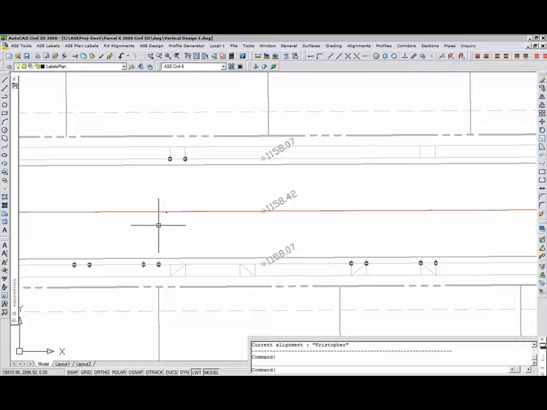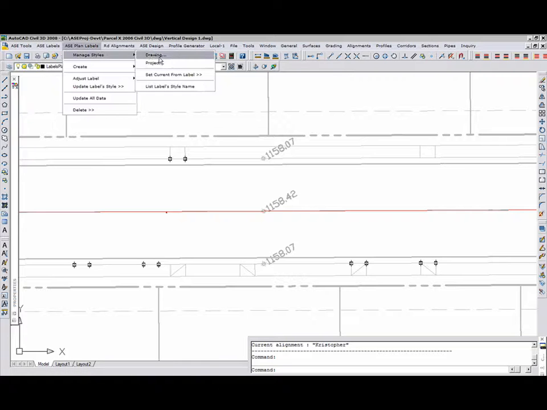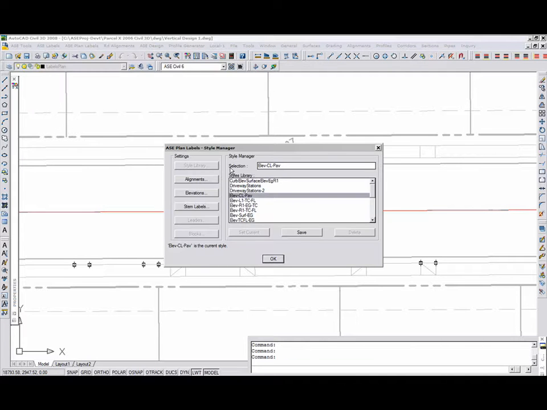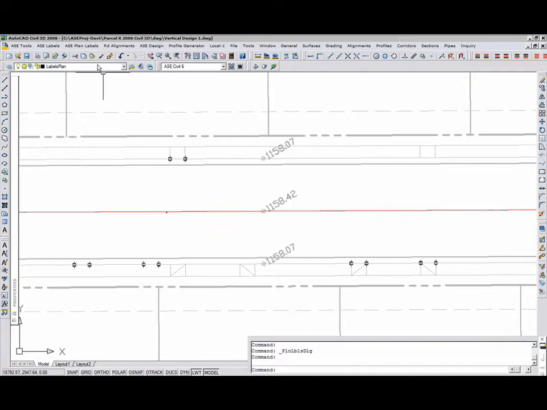Next, we'll have to set a label style for creating those labels. Under ASC Plan Labels, Manage Styles for the drawing, there is a predefined style, elevation-centerline-pave, that's already created for your use. You can copy that to another style, change it as needed, but we'll make sure that's the current style. Click OK and go to Plan Labels, create a stem label.